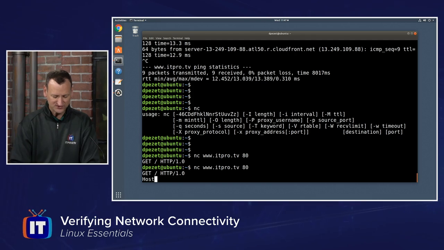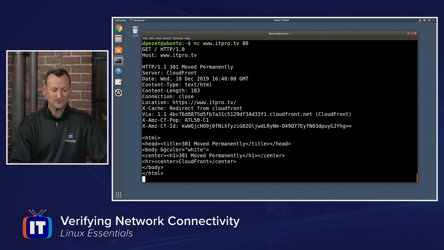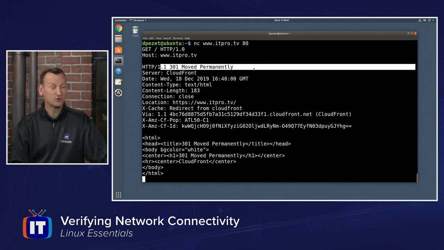And then I need to tell it the host that I'm requesting, because there might be more than one host. So I'm going to tell it that I want www.itpro.tv. And then it's going to request the page. And I should get an answer back. In fact, I did. I got an answer back saying HTTP 301 moved permanently.